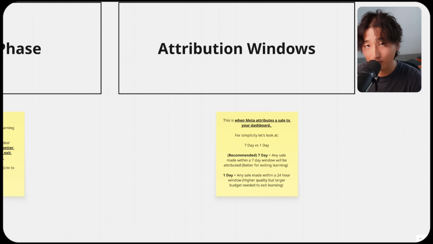So let's say, for example, I saw your product from an Instagram ad. And let's say I decided to click on that ad and go to your website. But for some reason, I decided not to buy. And 3 days later, I remembered your URL and went back to your website. Or maybe I saw an ad from you on TikTok and decided to go back to your website and decided to buy right then and there. Well, since it's within that 7-day attribution window, Meta is going to attribute that sale back to our dashboard. So you can see why that's really good for exiting learning because we need 50 purchases within a 7-day window to exit. So 7 days is recommended for most people getting started and probably for you watching this.